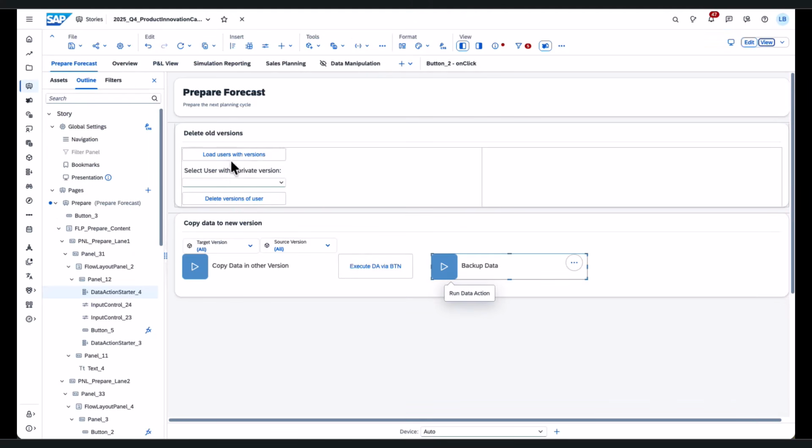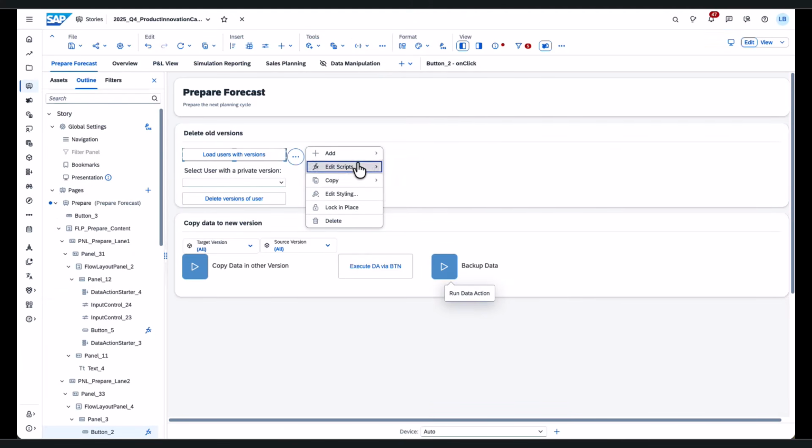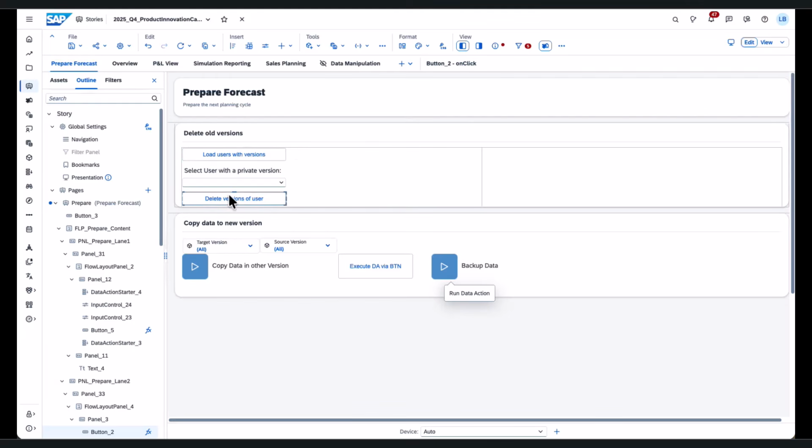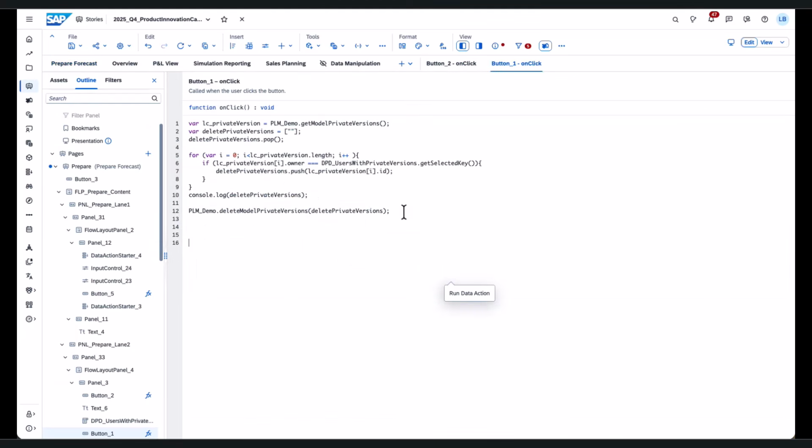How to perform those actions? As you can see here in the scripting, we created a new API to get the private versions of a user. Those will be stored and saved in this dropdown, and afterwards we have a different script, and this different script allows us to delete all of those private versions for the user.